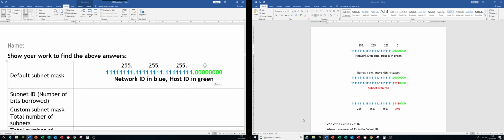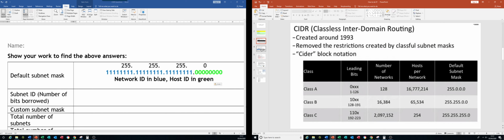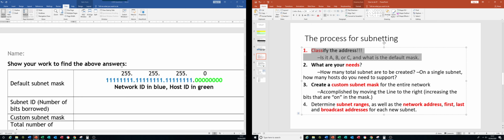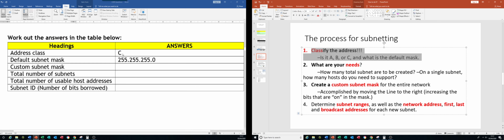Now, what do we do next? Next, this is what we do. Okay. Now, in order to work through this, we are actually in the process of subnetting here, the process of creating the address scheme. First of all, we need to classify the address, which I just did here. The address is class C.